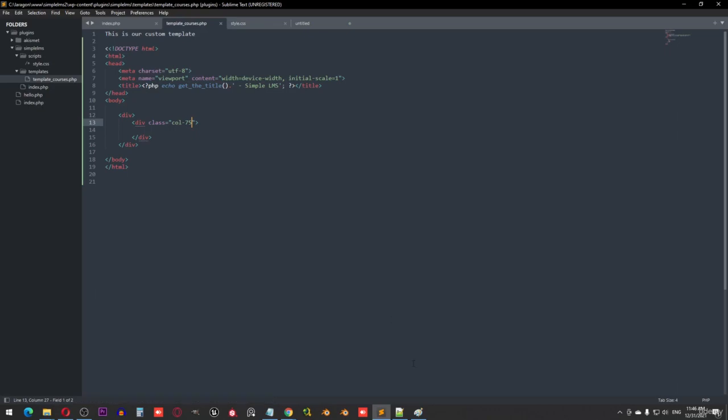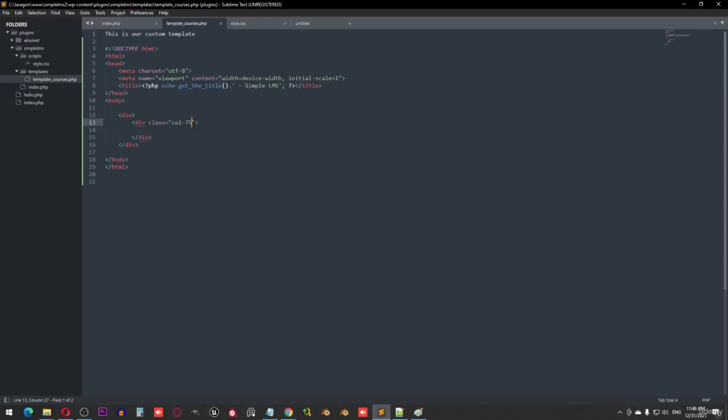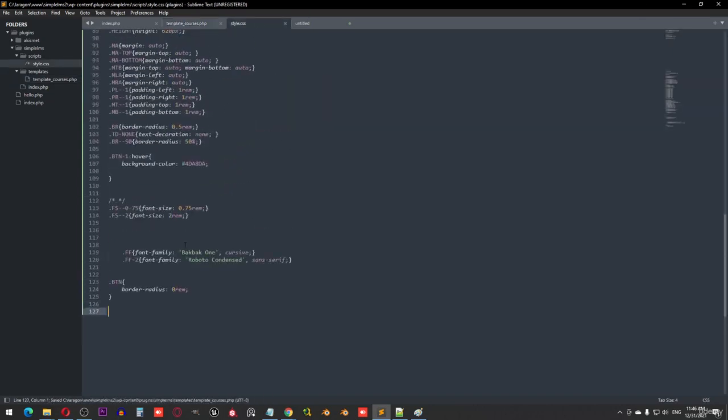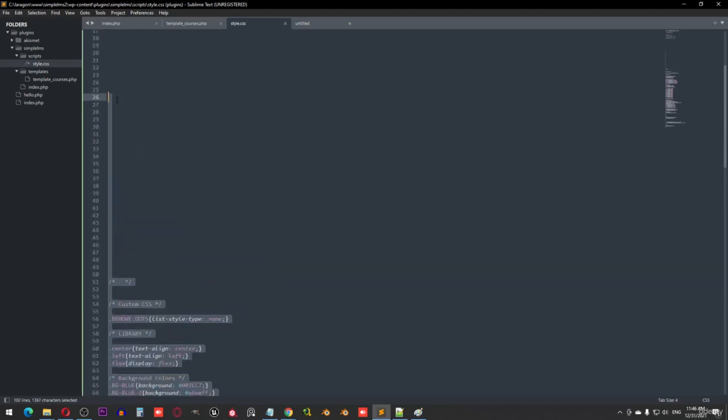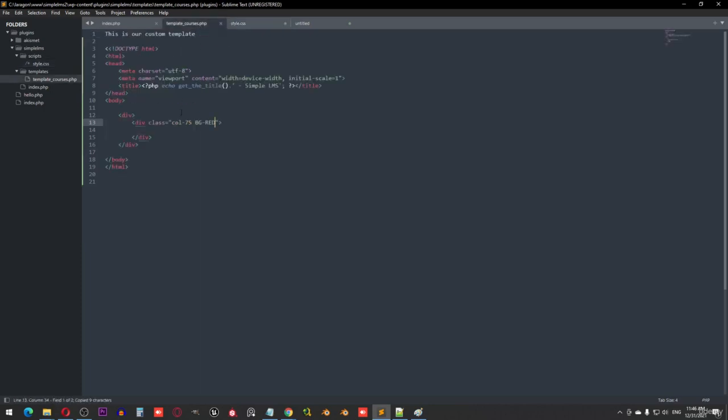Next, we can also give it some kind of color, just so that we can see it. So bg-red. Let me check here. Okay, we can give it, for example, this color here, bg-blue. All right, so let's paste that and go back here. Let's refresh our page and take a look. As you can see, nothing is working.